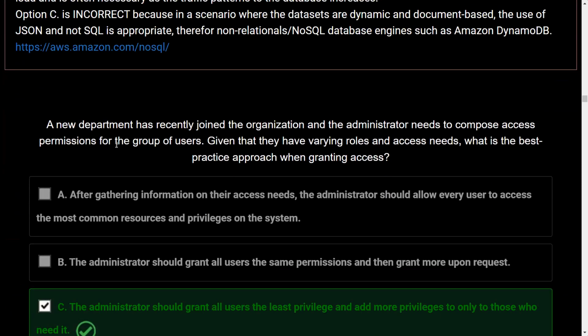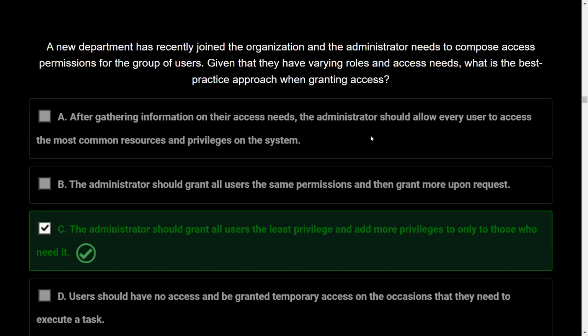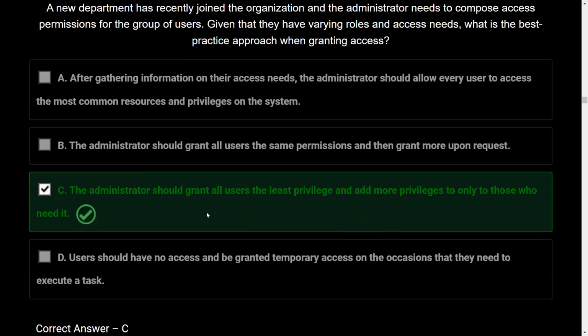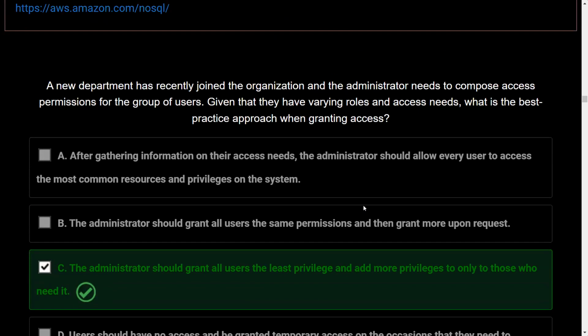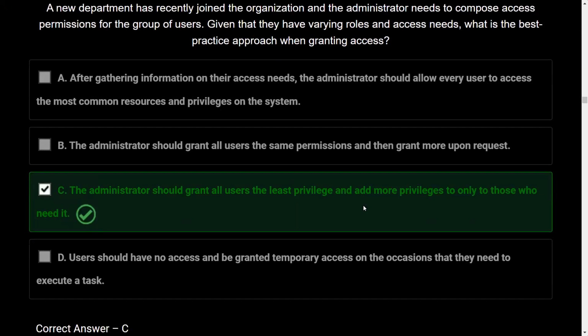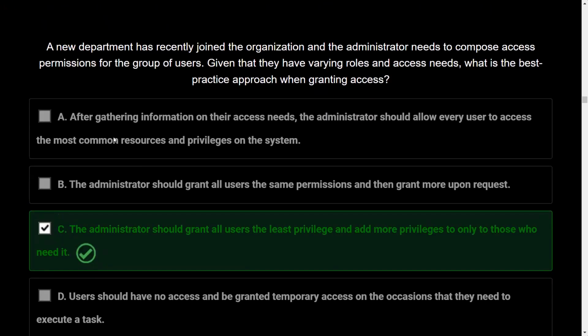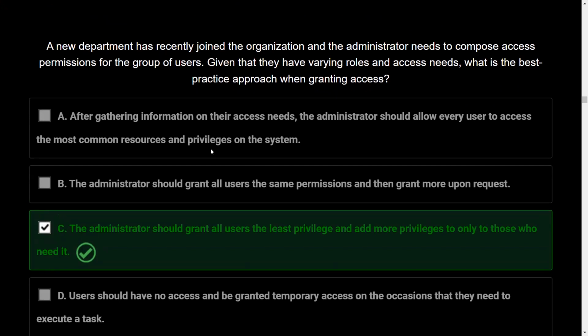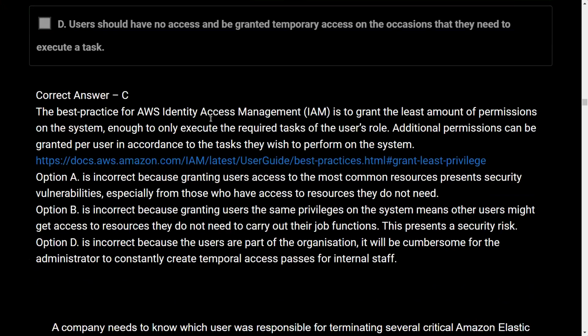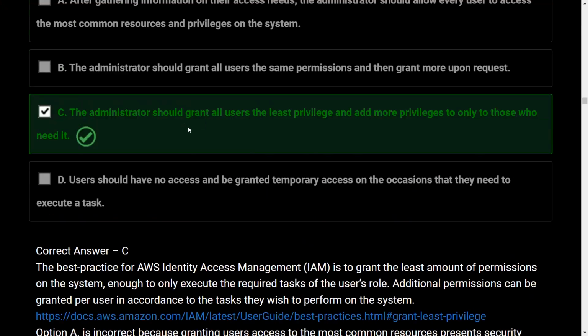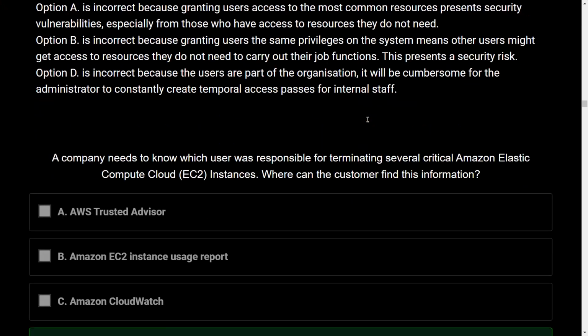And how do we... a new department software. Yes, so this is it. So least privilege. I think somebody chose... I gave what on the access need that should allow you to access the most common. Somebody chose A, so it wasn't A. The right answer is this one, least privilege.